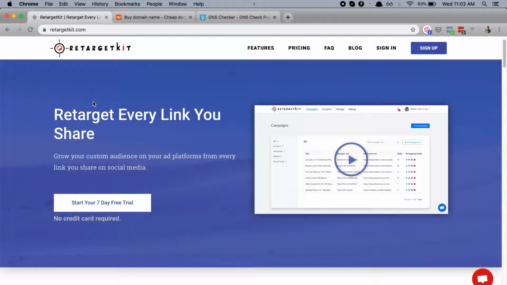Remember, use a domain that is not pointing to any other website. If it is pointing to a different website, then it is not going to work. So make sure you use a domain that is specifically bought for creating short URLs. So let's not talk more and show you how it's done.